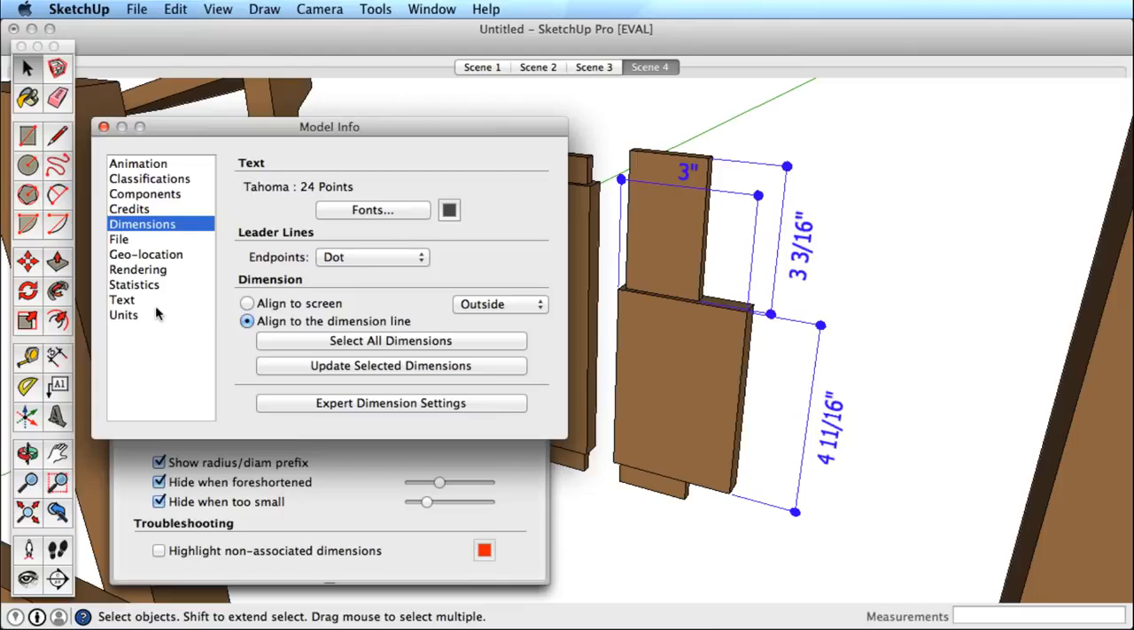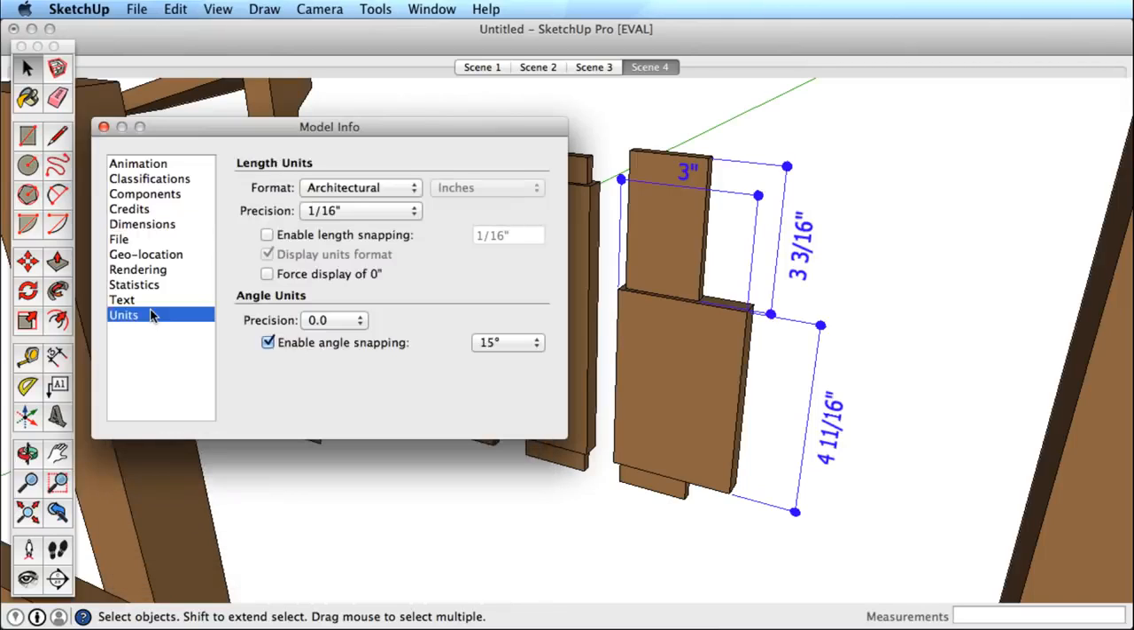Keep in mind that the dimensions will display whatever units you've chosen in the model info. If you would like to change the units, you can do that through the Units tab.